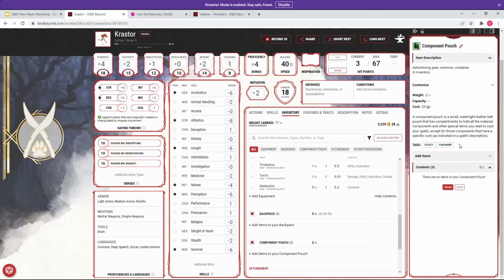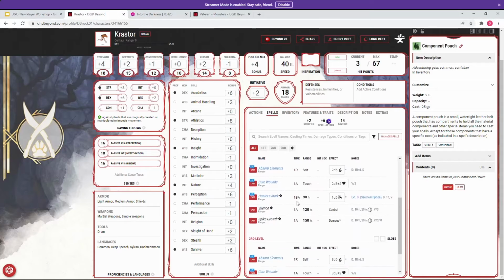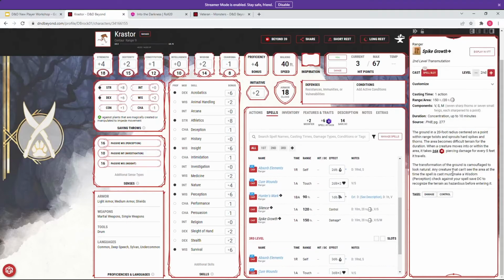And the general rule with component pouches and foci is that as long as the material for the spell doesn't cost anything and is not consumed when you cast the spell, you can just replace the material with the component pouch or the focus. So for spike growth, you don't actually need to tell your DM, I'm gathering 7 sharp thorns, unless you want to. You can just say, okay, I have my component pouch, and that will have the materials I need for spike growth.